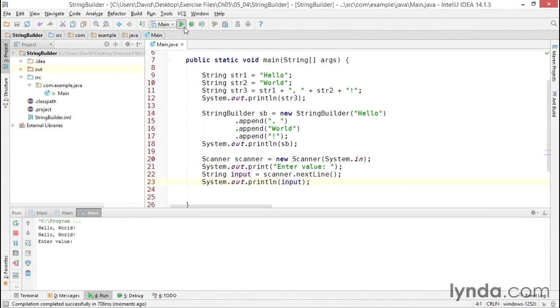I'll run the code, and I see Hello World twice from the first part of the application. Then I see my prompt, "Enter value." I'll click into my command prompt right next to the colon, and I'll type a value. I'll press enter or return, and I see the value printed back.